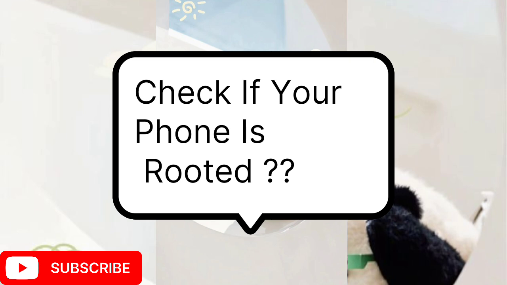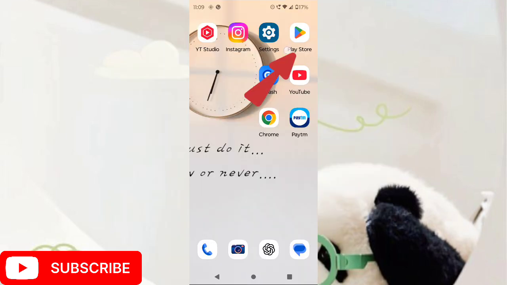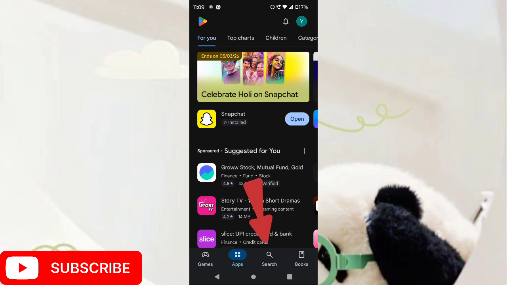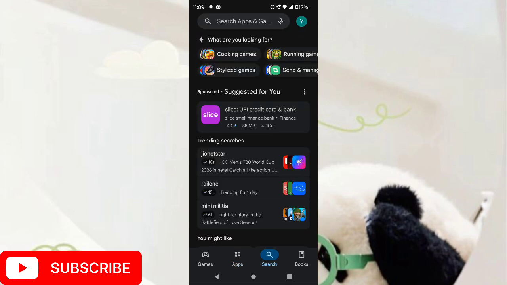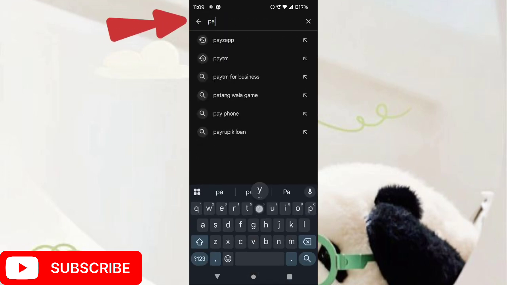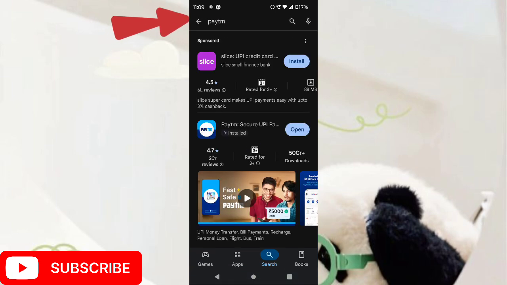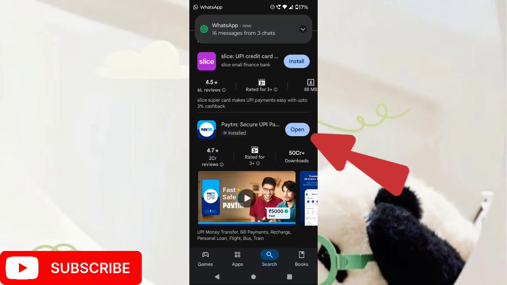And now, open the Play Store app. Now, at the bottom, tap on the search icon and search for Paytm, and update it if needed. After this, go back to the home page.